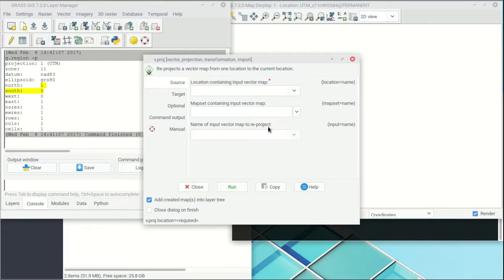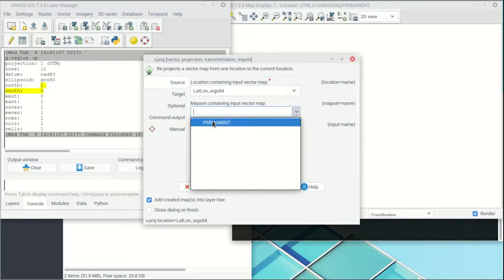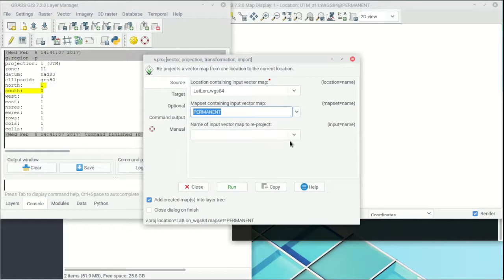So we check that. This little box here shows us a couple of things. We have to tell it which location we want to reproject from. So we're going to go to our lat long. We have to pick the map set. In this case, there's only one, permanent. And then we have a list, and we have only one vector in there, so we just have bounding box. So this is all good. So that's our source, right, the first tab.